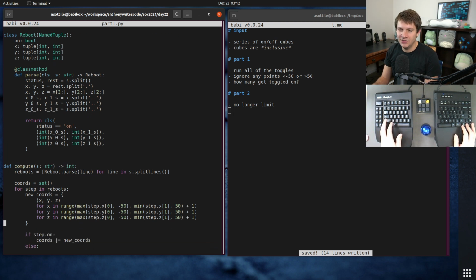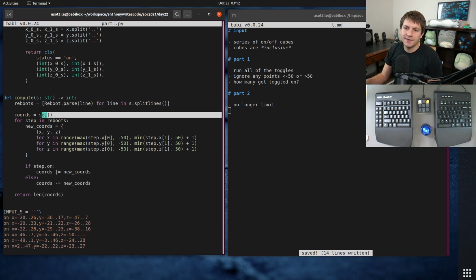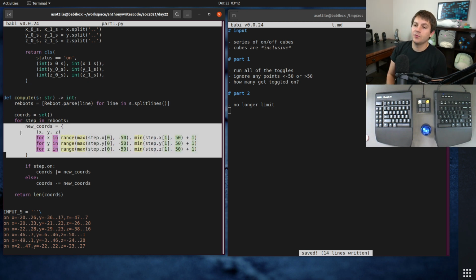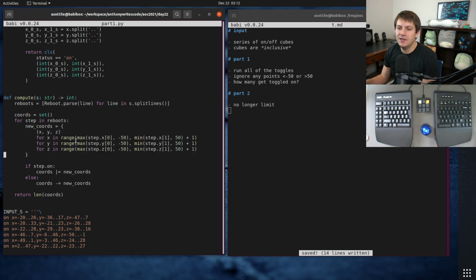As for the computation, I basically kept a set of points and generated all the points for each step. Note here that I am using range and +1 because they're inclusive, so we need to make sure that we include the end. I'm also using max and min to clamp it between -50 and 50. And then if it's on, we're ORing with the set, so we're unioning the two values. And if it's off, we're subtracting those points from the set. So we're doing a disjoint operation.